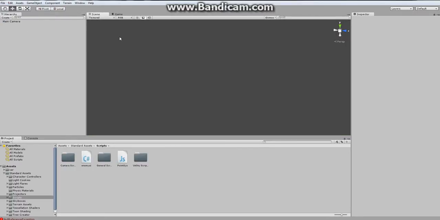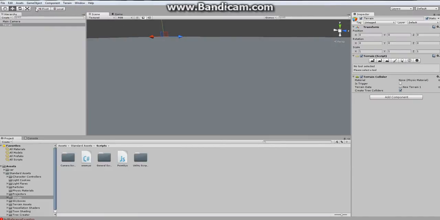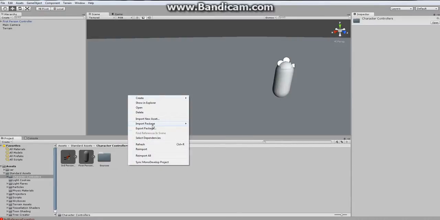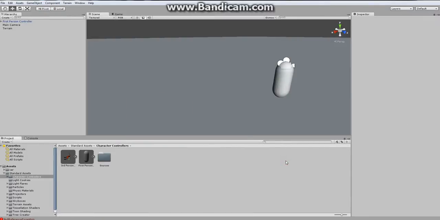There we go. Create a terrain. Let's go to character controllers, FPS controller. For those who are saying you don't know how to find the character controller, because I've been getting a lot of that, either rewatch the video or, when you create the project, you'll get a checkbox. Check off all the checkboxes. If you haven't, you can go to import package, character controller. That's what you do.